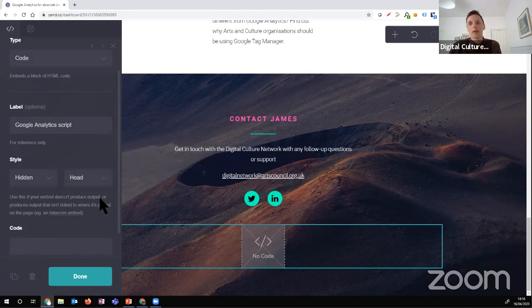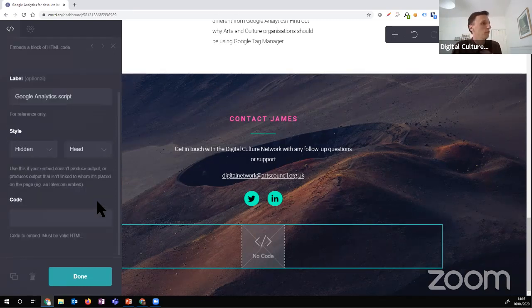So as I'll explain in the resources as well, this code has to sit in the head section of your website. So when we look at a page in the back end, it sits at the top, but I'll explain that again in the resources. So don't worry about that now.